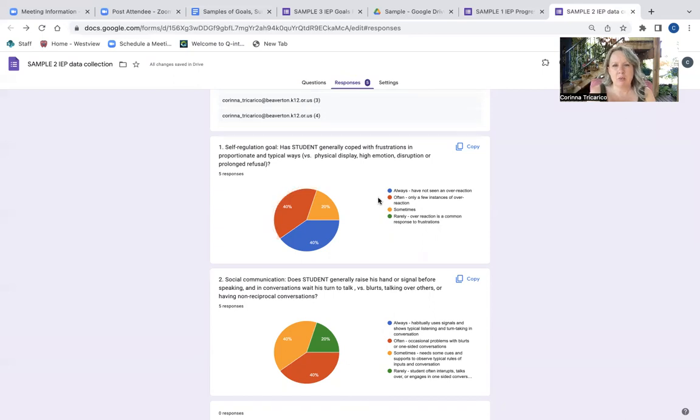Now I might, depending on what it is, like in this case, I've never seen an overreaction, or I've only seen a few incidents of an overreaction. Those are both good. I might combine those together and say, 80% of the time, the student always or often is coping with frustrations, which at that point, obviously, we're going to talk about changing this goal or dropping the goal. Maybe he's met criteria for the goal. However, we do have this sometimes. Where is that happening? So the other part of this is I can look at patterns. The student always does great in math class, never does well in science class, or whatever the case is.